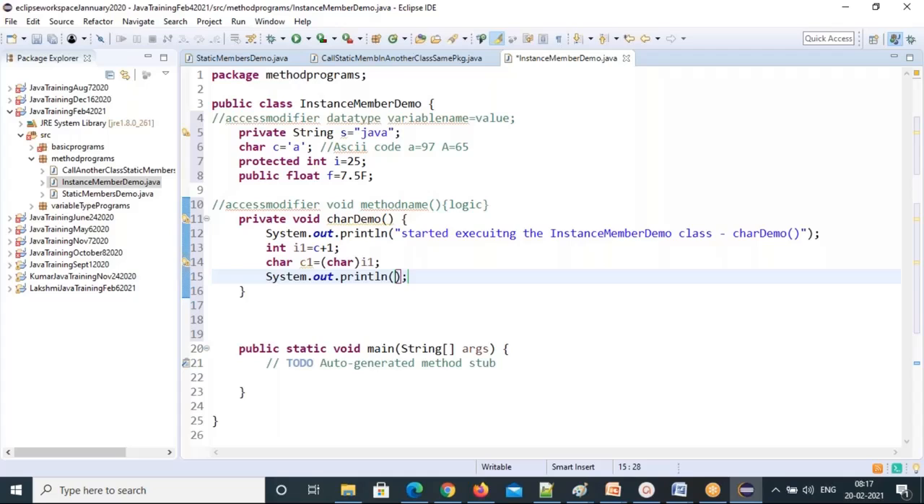Now C1 is, so I'll write I1 equal character, character is. So I have to write in double quotes this entire thing. So I1 value, whatever is there, that we will get. I1 ASCII code equal character is. What is the equal character? And it is stored in the C1 now. That's one. Okay. Next.